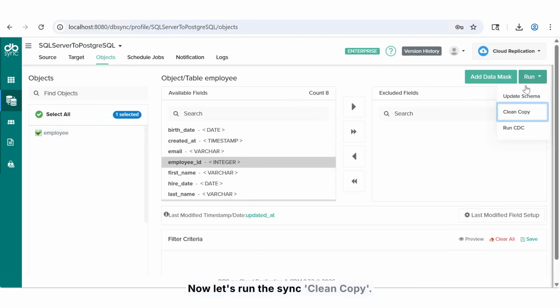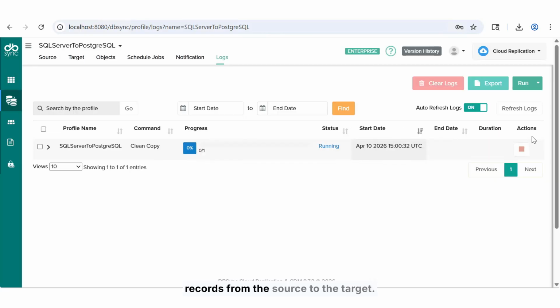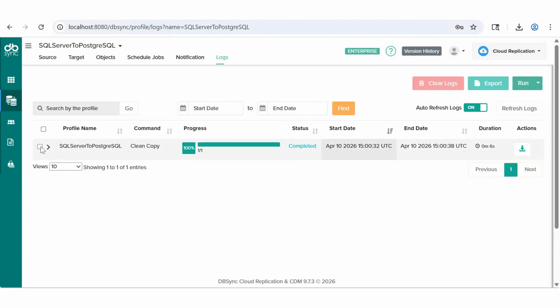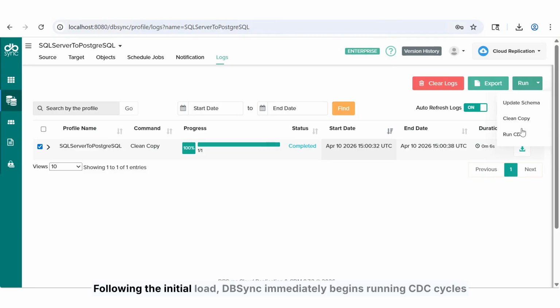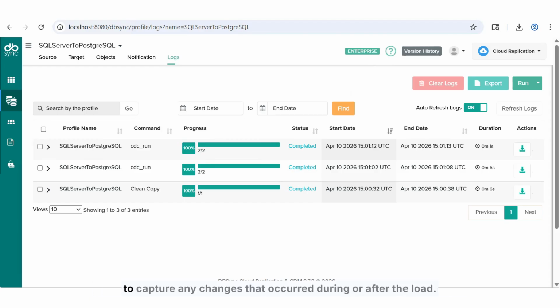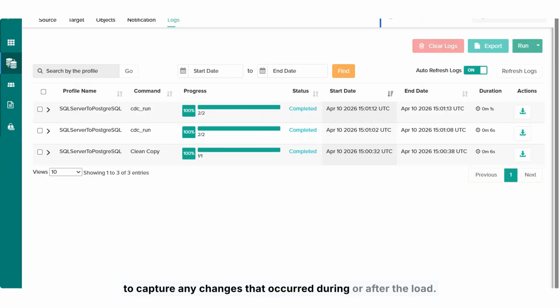Now let's run the sync clean copy. This performs a full initial load of all records from the source to the target. The clean copy completes in just a few seconds. Following the initial load, DBSync immediately begins running CDC cycles to capture any changes that occurred during or after the load.